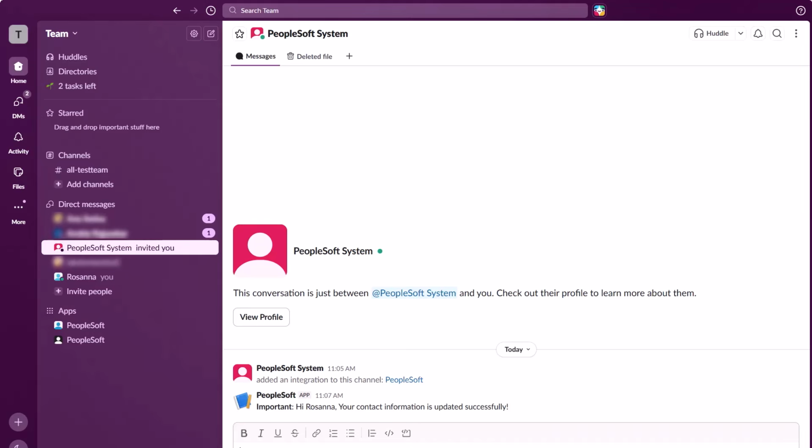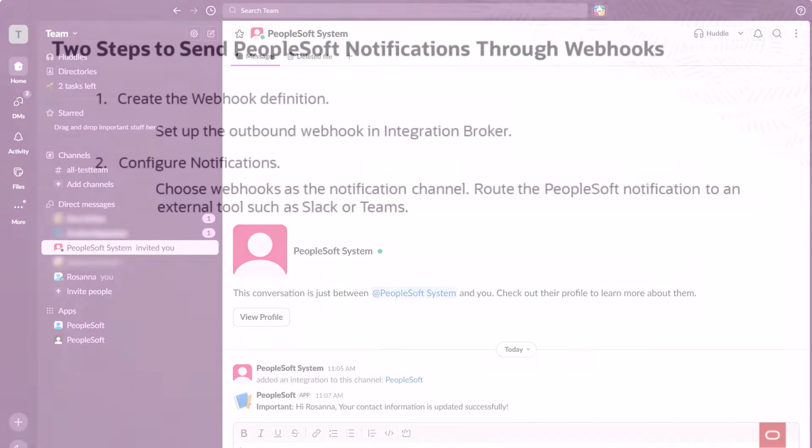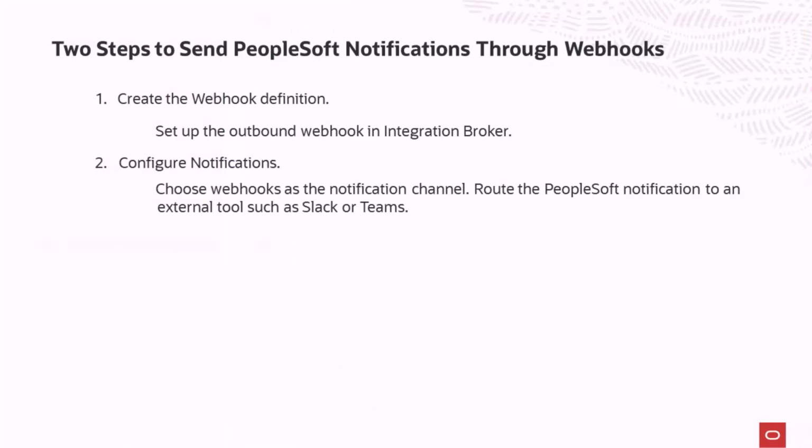Many systems accept webhooks for integrations over REST or SOAP because they're lightweight and don't need a full response message. PeopleSoft supports outbound webhooks to make it easy to integrate or push data from events within the application to external systems. Here's an example of a PeopleSoft notification pushed to the Slack account of a user. Let's see how it works.